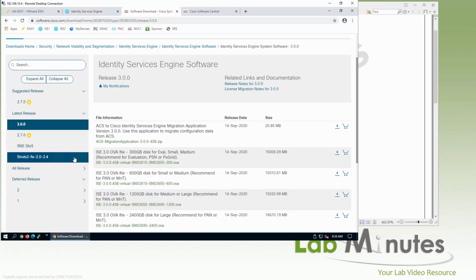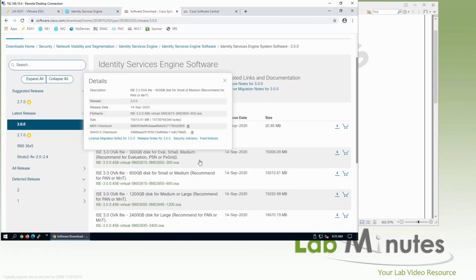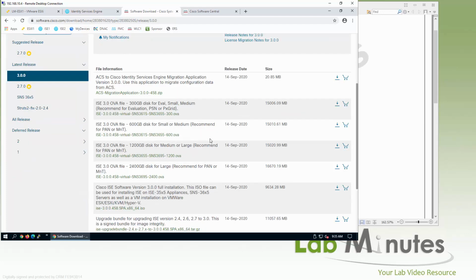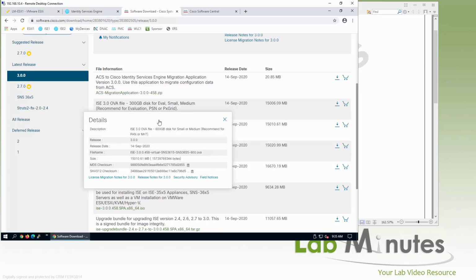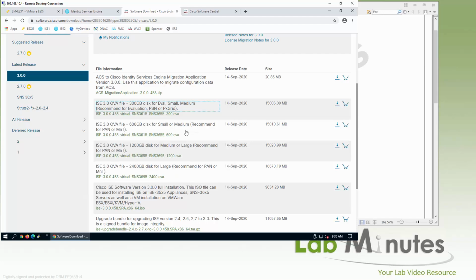The first one right at the top, which is 300 gig in disk size, you can see it's even recommended for eval, small, and medium size appliances. And this is the one that we're going to be using in the lab. If you have an ISE node that needs to run, whether it's PXN or pxGrid, I recommend you use this file right there. That's equivalent to the 15 or the 55.